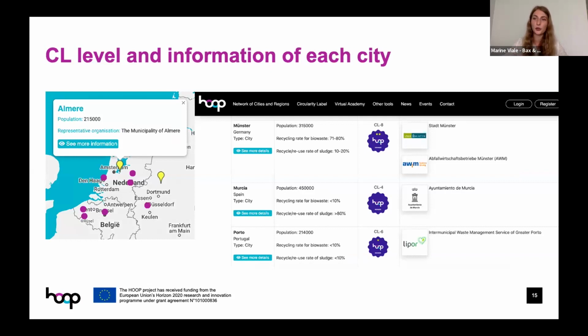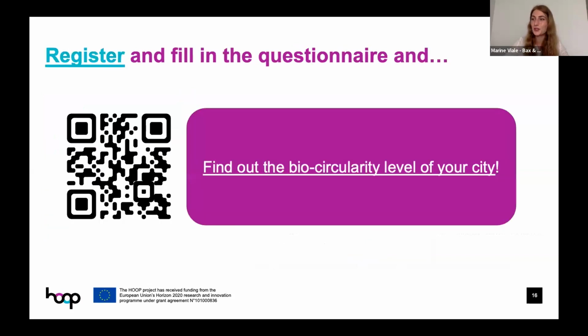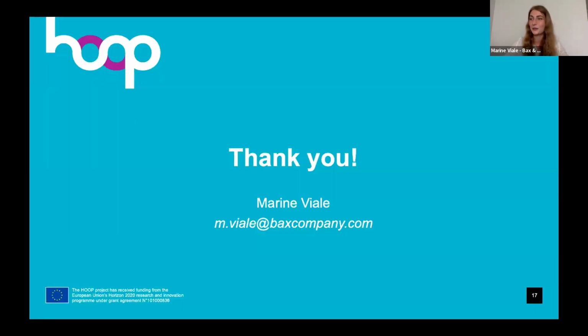So yeah, it's a good way for cities working in this field to learn from the experiences of peers and get feedback on their application and use that as a guide for enhancing their circularity. So yeah, just to wrap up, this is a QR code for filling in the questionnaire to find out the circularity level of your city. And yes, this wraps up my presentation.